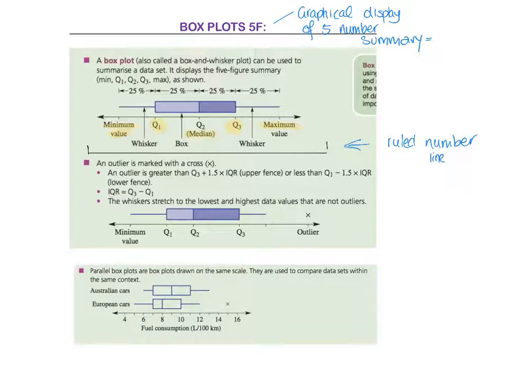All right. So it's vital that you have a ruled number line because we do discuss the shape of it. If you look down here at the Australian cars and the European cars, we would see they have to be spaced out properly. That's called a parallel box plot because there are 2 that are parallel to each other. Here, I can straight away see that Australian cars has a higher median because its median line is above.